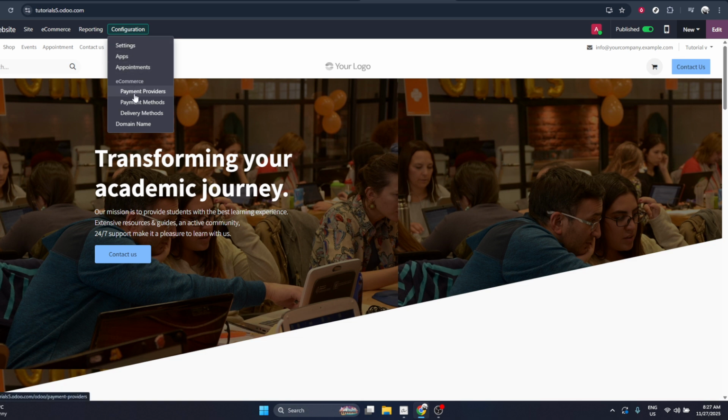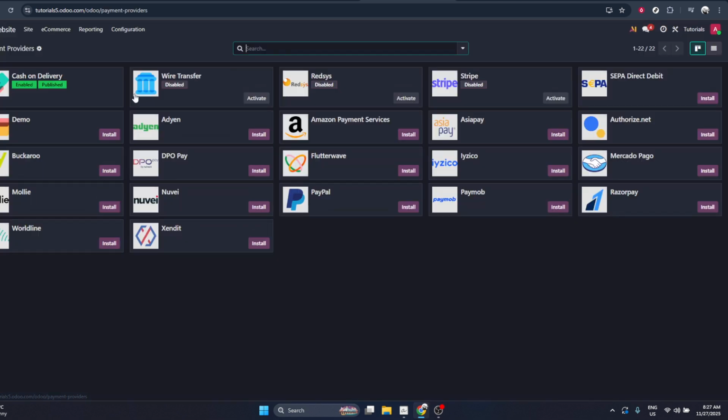Once you're in the website app, look towards the top menu and click on Configuration. This area contains all the settings that control how your website behaves. It's where you'll find options for pages, e-commerce, and of course, payments.